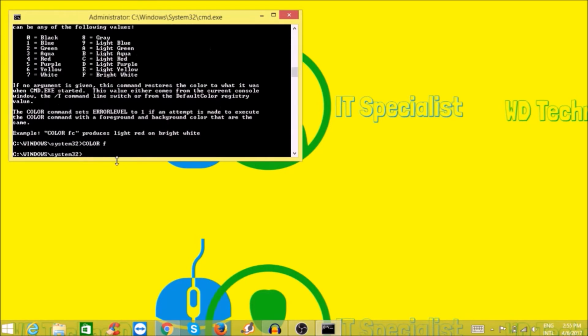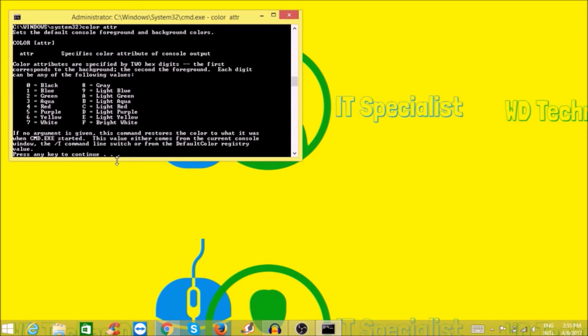At that time they can check if there's any loss, and this is a helpful command to know the details about your network. The next command that I'm going to show you is to change the color of your command prompt, that is COLOR /? It will give you a list of colors that you can choose from.